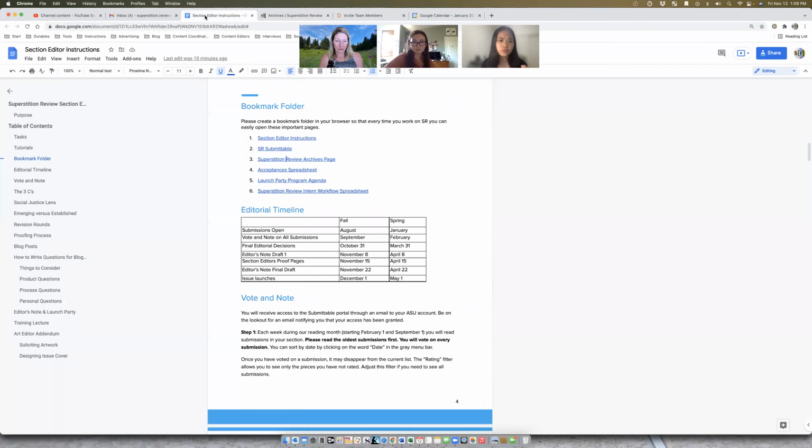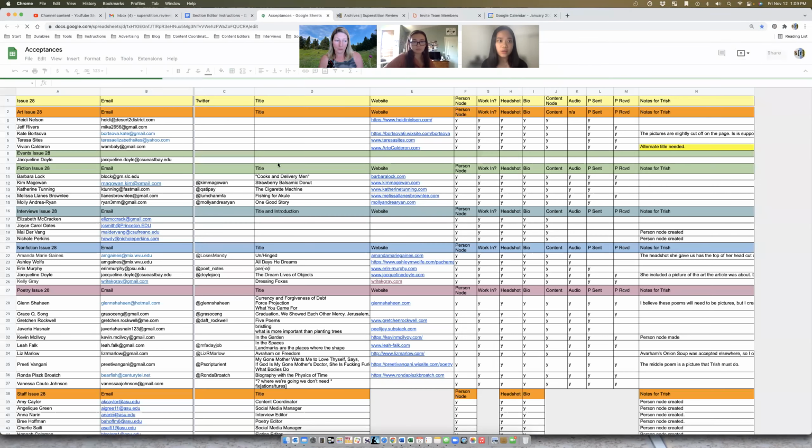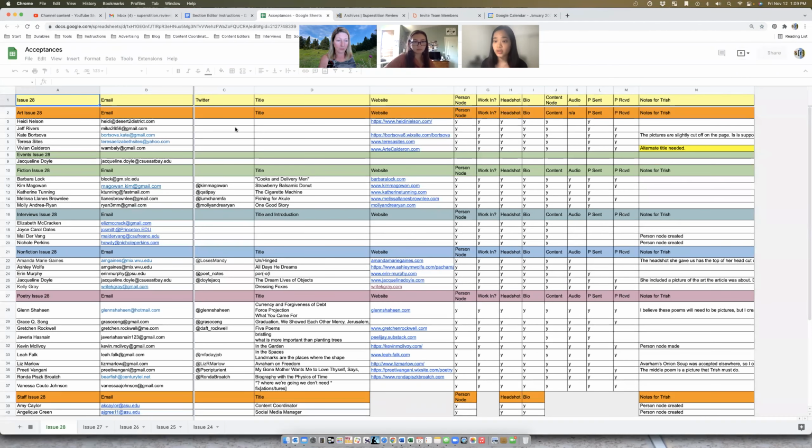And you could also, on SR, there's the blog page where you can look up previous blogs and you start writing those. And then next, the acceptance spreadsheet. That's just where we record all the submissions that we officially accepted for the issue. So there'll be 5 for art, and you can see everyone else's acceptances too.